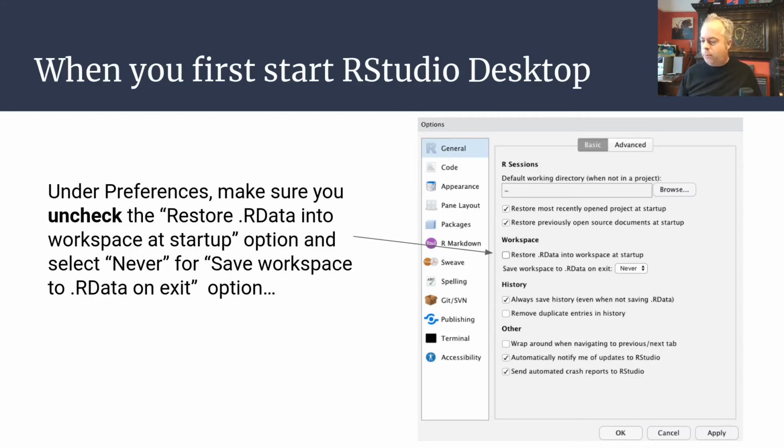When you go to Preferences, or I think it's Global Options under some versions, make sure you uncheck this box here. You don't want the R data information to be restored at startup, and you never want your workspace to be saved on exit. So change that to never.